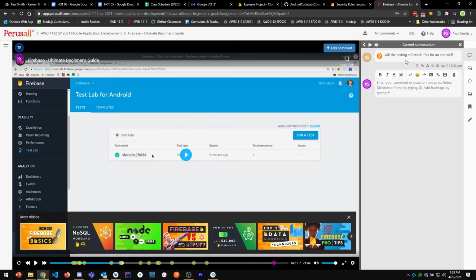Honestly, Sheridan, in terms of this test lab thing, I haven't tried it with Android, so I don't know if it works with Android applications. It might or might not. Either way, it's outside the scope of what we're going to talk about here. What he's showing here is a web app, but whether or not it works with mobile, with Android or iOS, I don't know.